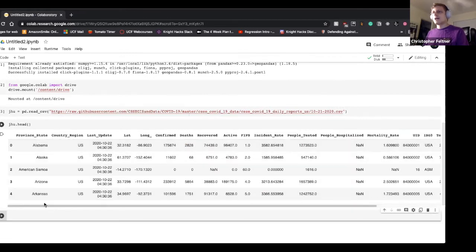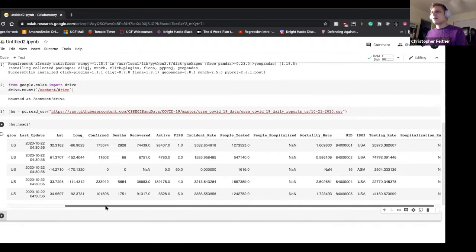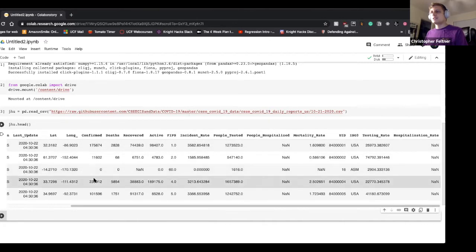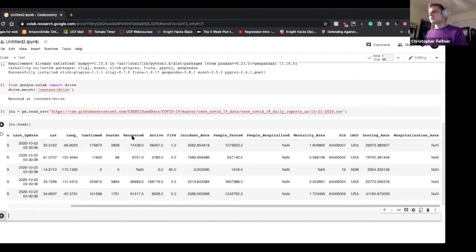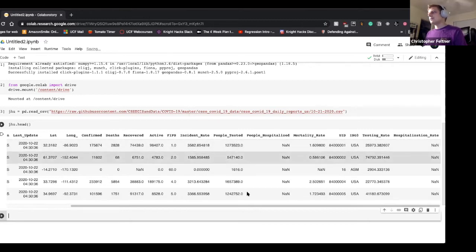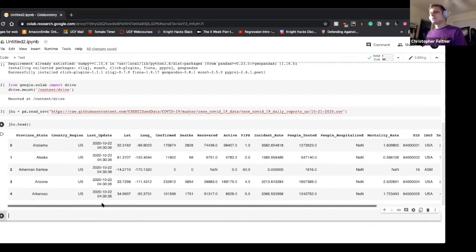Awesome. So we can see we have by state, we have confirmed cases, we have deaths, we have recovered, we have active cases, and then we have the FIPS code, which is the Federal Information Processing Standard. We'll use that in a moment. And testing, stuff like that. So this is a really great data set.